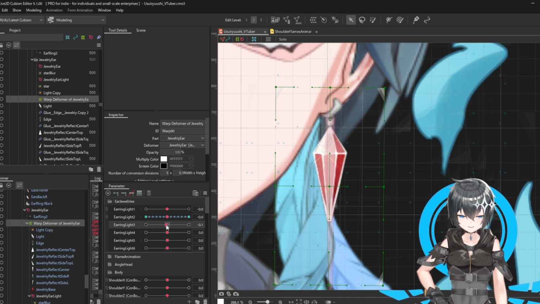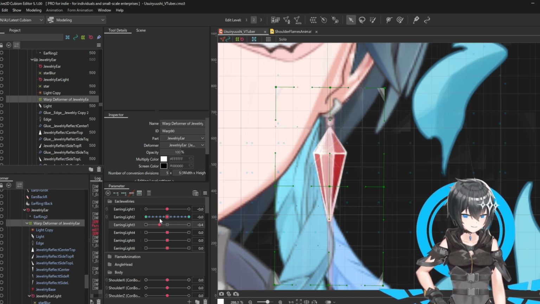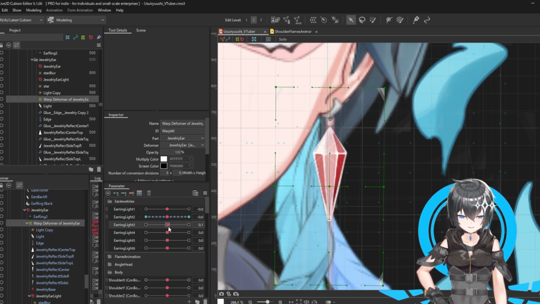Parameters 1 and 2 are rotation, and 3 and 4 are jewelry direction: left and right and up and down.